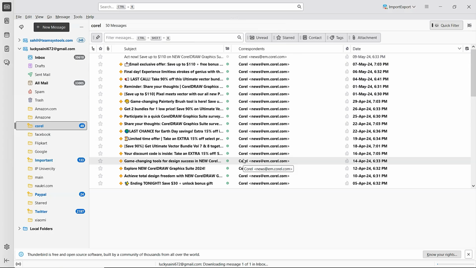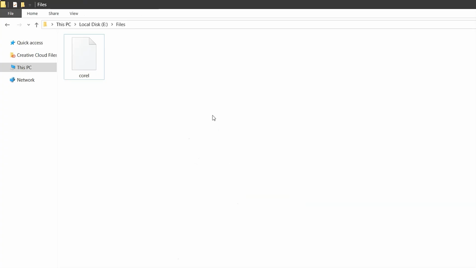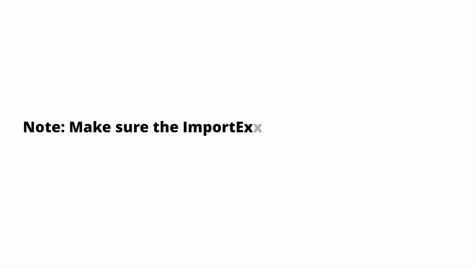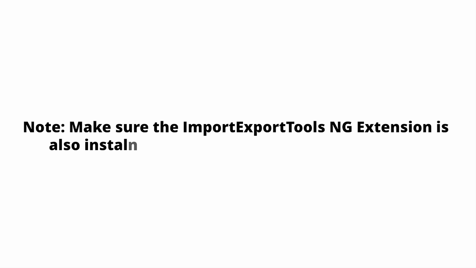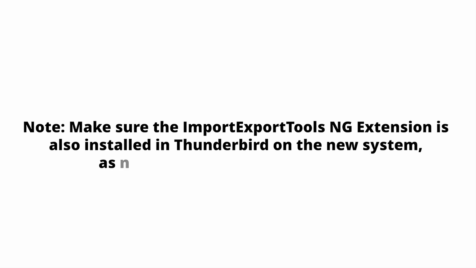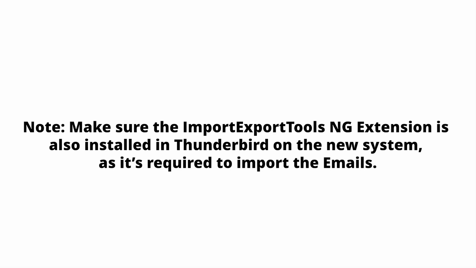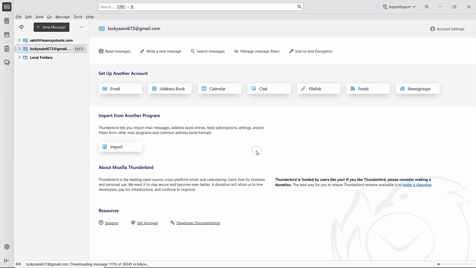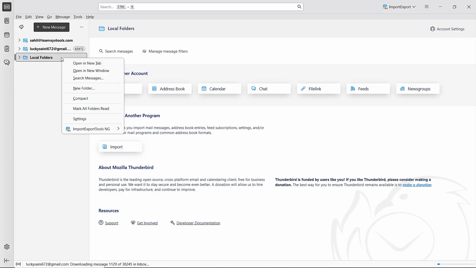Now, open the folder where the Mbox file was exported. Copy the file and transfer it to your new computer or laptop where you want to import the emails into Thunderbird. Note: make sure the ImportExportTools.ng extension is also installed in Thunderbird on the new system, as it's required to import the emails. Now, in Thunderbird on your new system, go to the left panel and right-click on Local Folders.